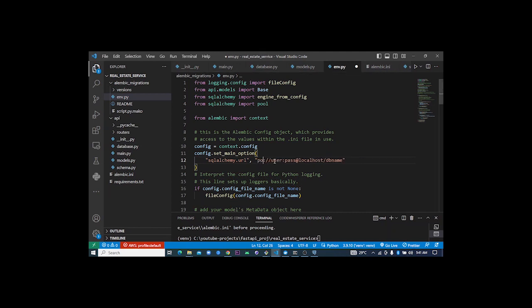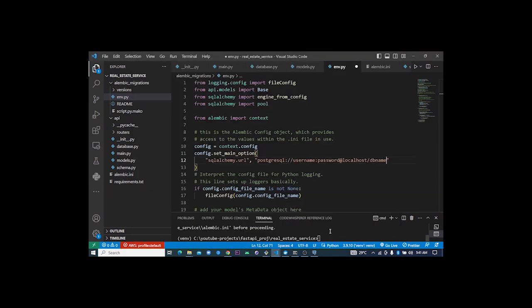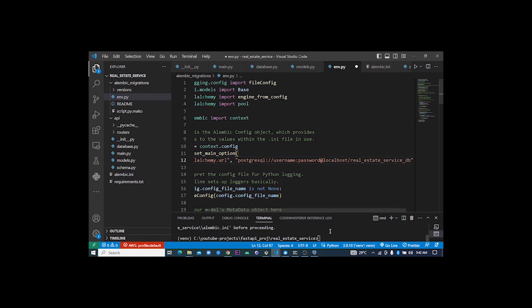Driver in this case will be our PostgreSQL. Then our user will be the username for our database, and our password will be our database password, and the host will be then the database name. I think, let me check what we use for our database name, which is real_estate_service_db. That will be our name. All right, so that's for that.